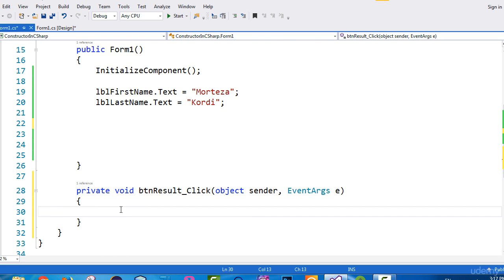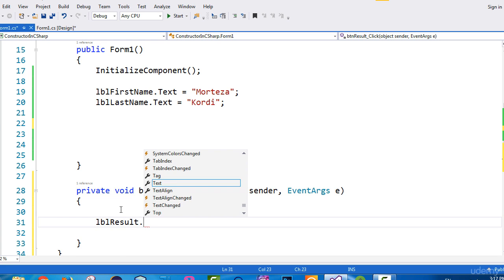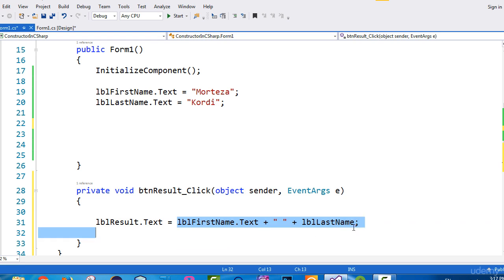So let's go inside the curly braces of this method. And here I can say LBL result dot text assignment operator. Here I can say LBL first name dot text plus two quotes, space inside the quotes, again plus LBL last name, semicolon. So what's going on here? Look at this piece of code. I am using string concatenation. I am concatenating this string value with other string values.